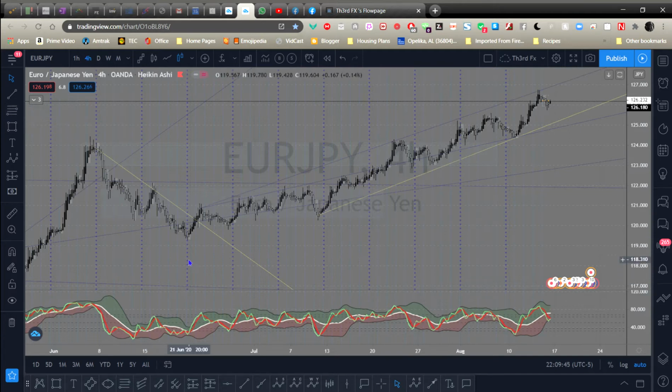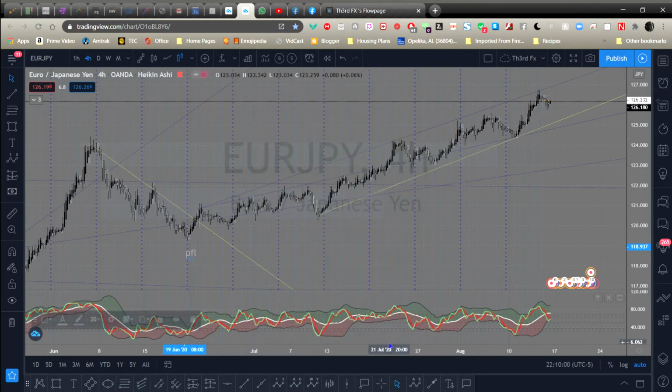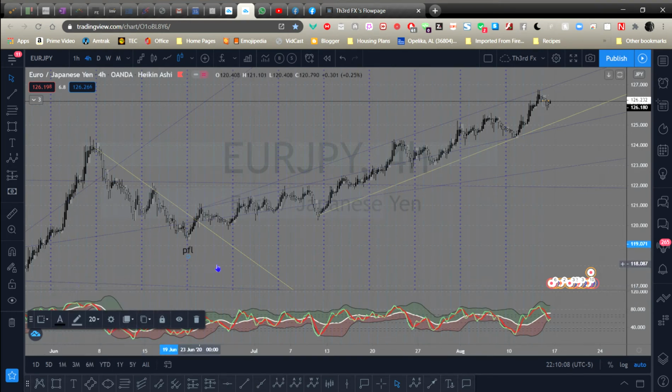So what we're going to do is take this particular pivot, swing low, and call that our peak formation low. Okay, PFL for short. All right, so here we have our peak formation low. Let me make that a little bold so you can see it. So we know at any particular point from here, we should look and anticipate a stop hunt to that particular peak formation.